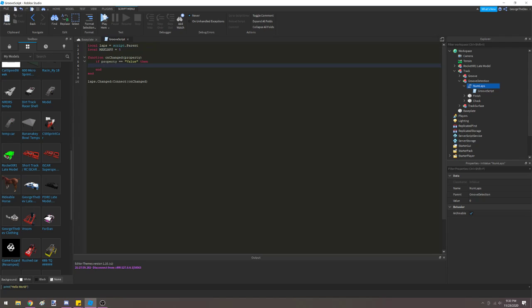So now we're going to go ahead, and when the property changing is value, we're going to say local new transparency equals laps.value divided by max laps.